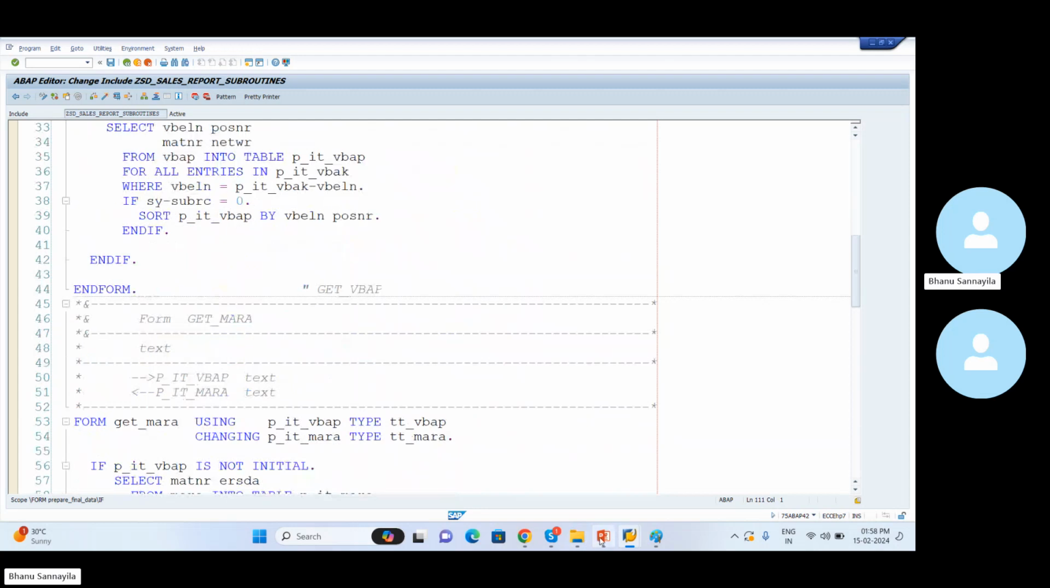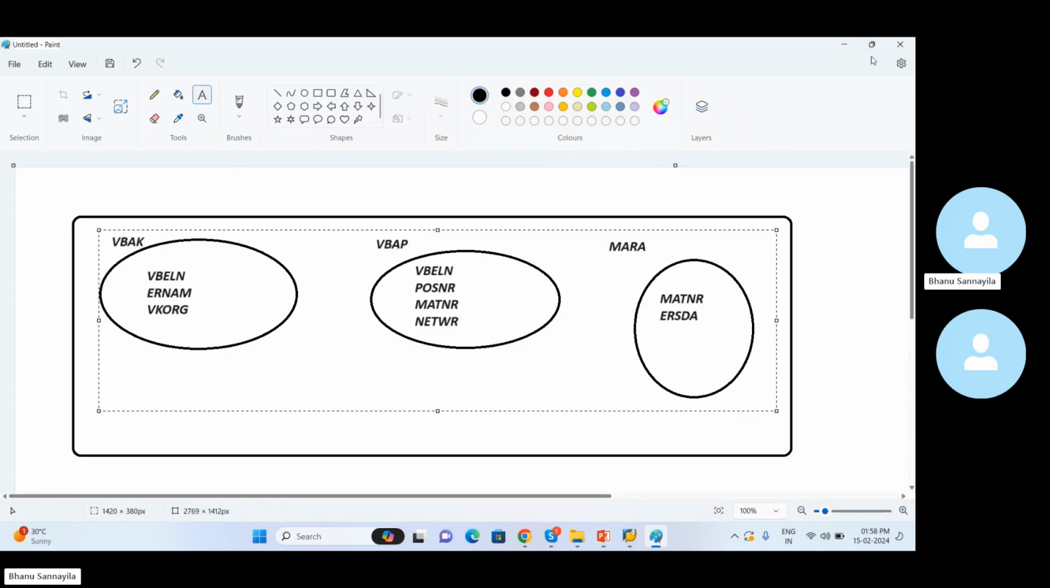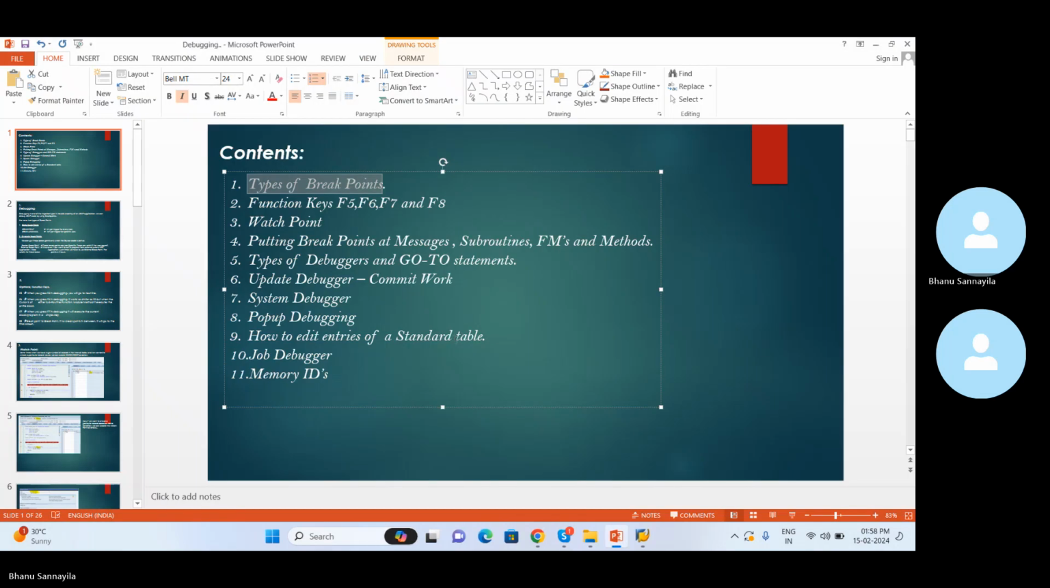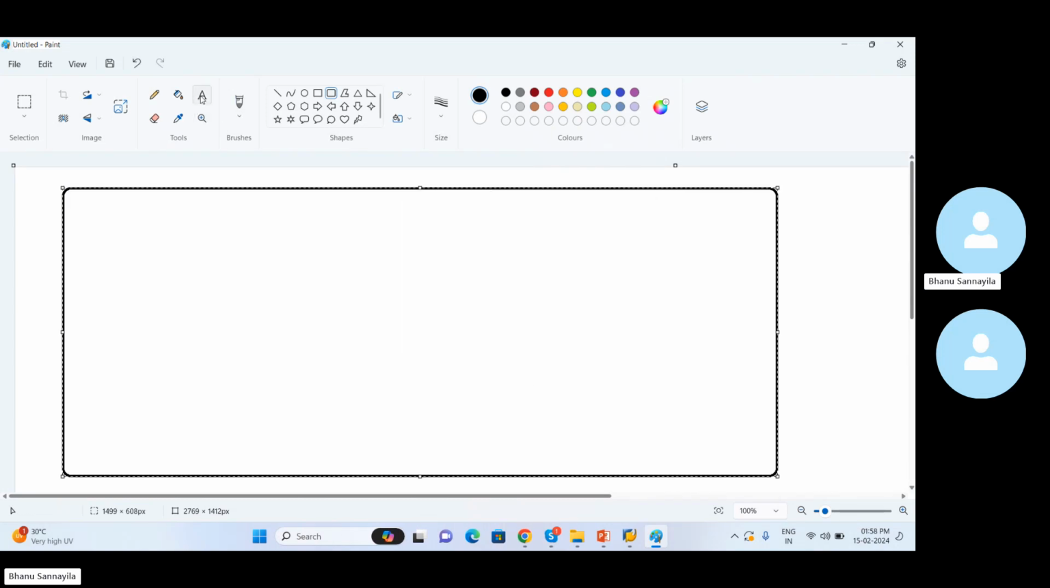Now, the agenda is how many types of breakpoints we have in SAP, right? How many types of breakpoints do we have in SAP? Okay, let me, I don't need this now. There are two types of breakpoints in SAP. One is static breakpoints. So what exactly are breakpoints? Like we even don't know what exactly a breakpoint is. So don't worry.